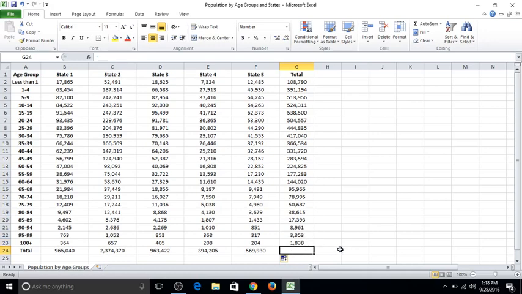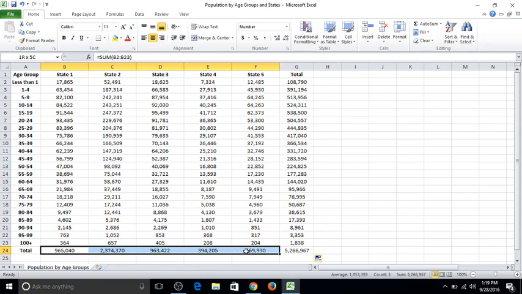Now we're missing the total population of the entire country. We can do this in 3 different ways. We can either use the same formula that we have in this column G and scroll down. I can select this cell G23 and scroll down to this cell G24. We get 5,266,967 people. What this function is doing is summing all the way from B24 to F24. So it's summing this row of data.